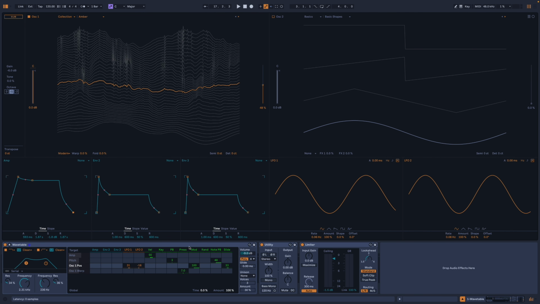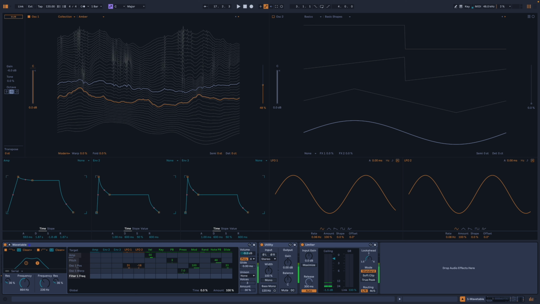So let's find the filter, which is here. Let's close down the frequency a little bit. Let's change the filter type to MS2, that way we can drive a little bit. It is getting a little bit loud, so let's turn it down. Yeah, everything sounds fine here for me.